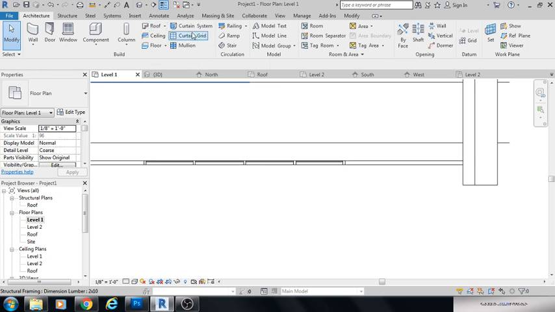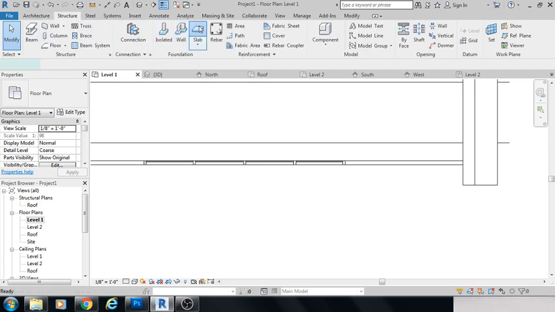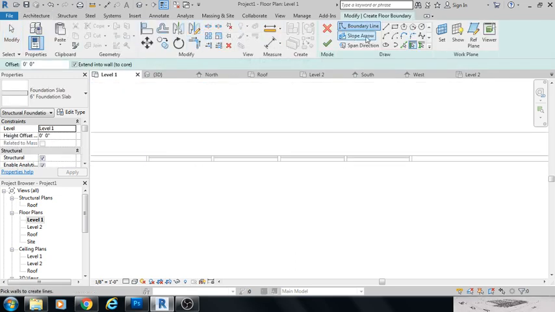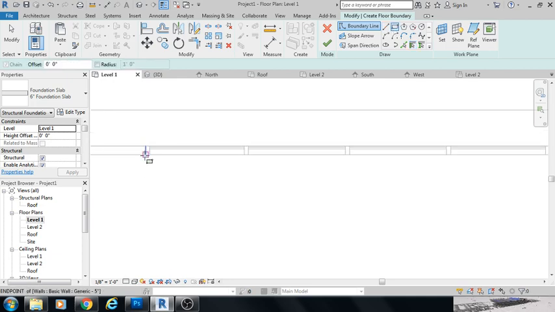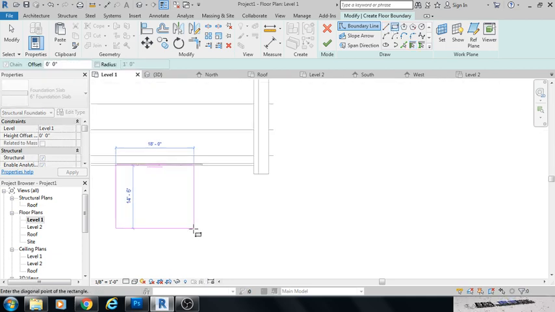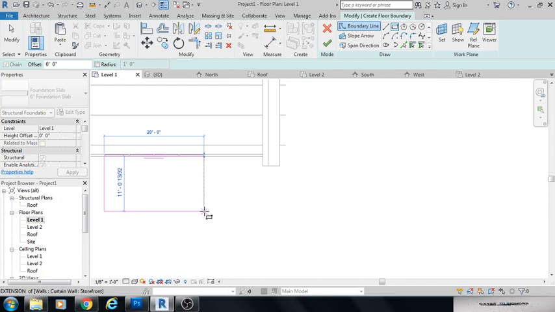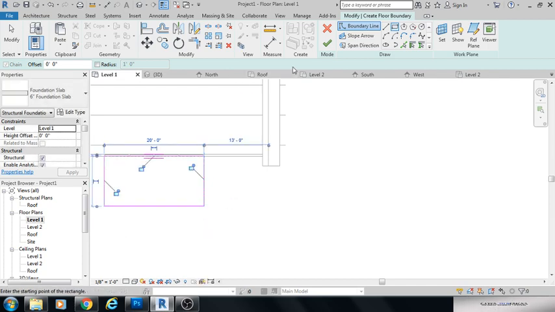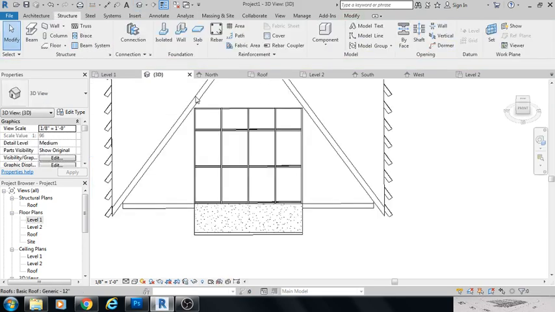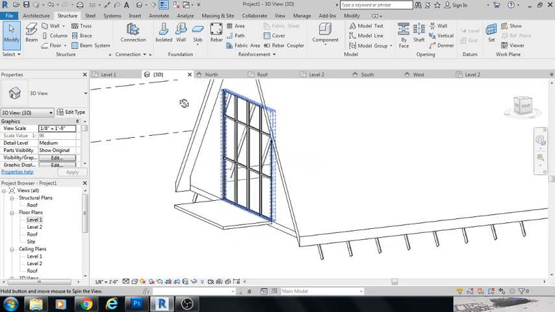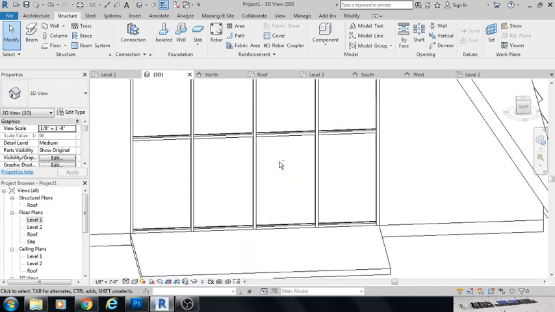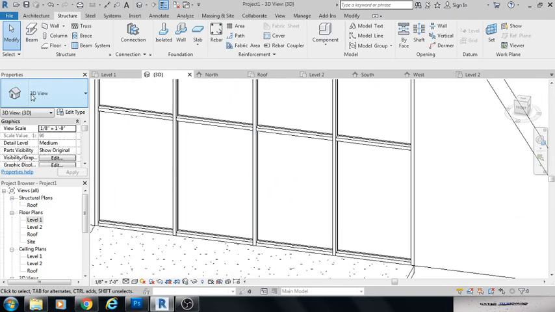So let's just throw a slab. Throw a slab on there like this. End up putting some railing along the perimeter of this slab. We'll need a door, so let's go ahead and pop a door in here.